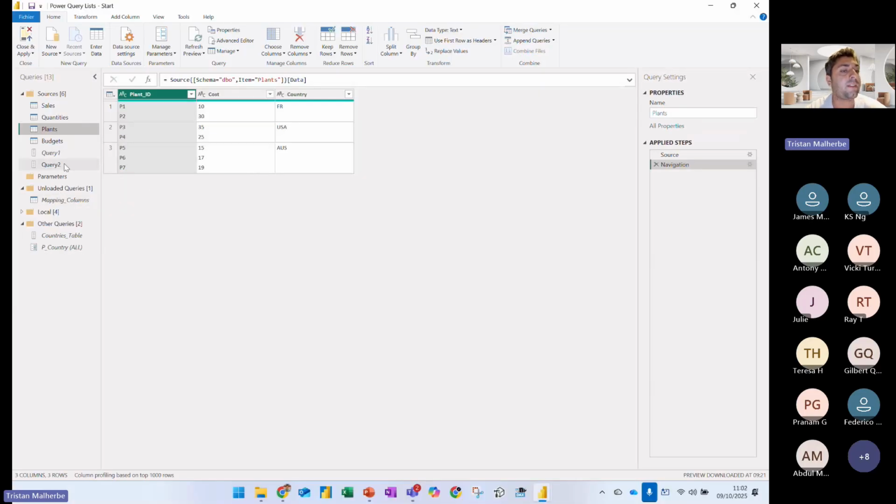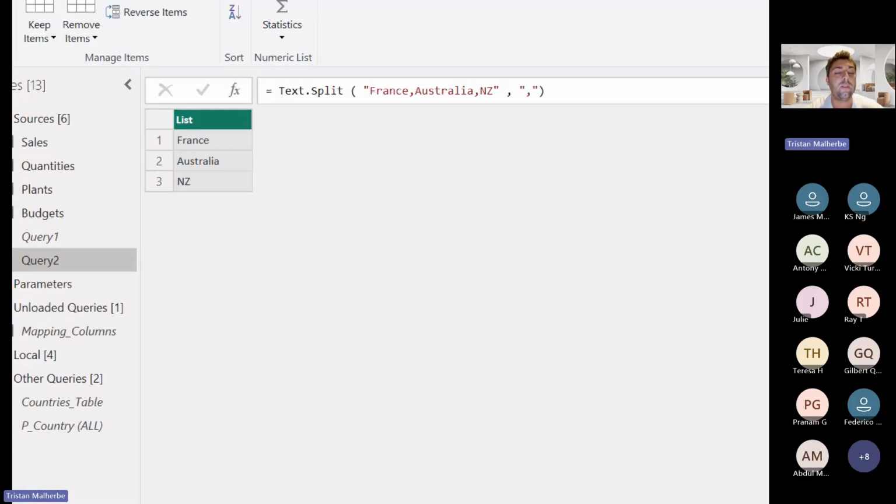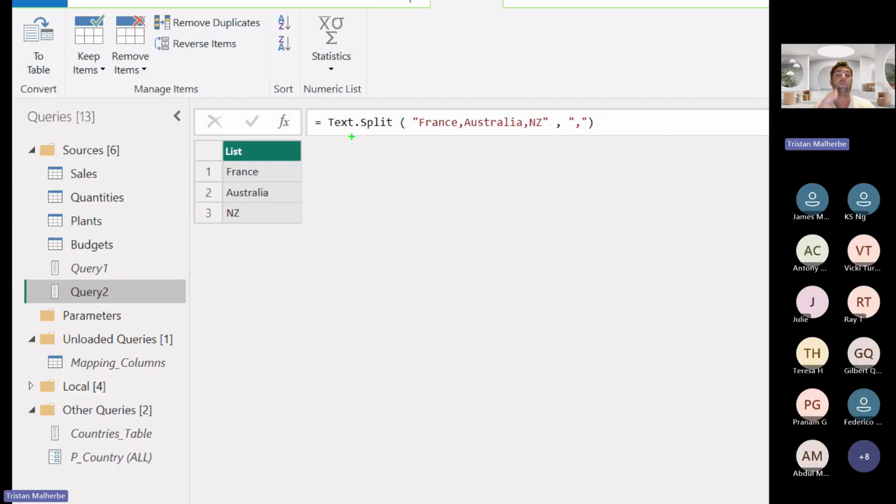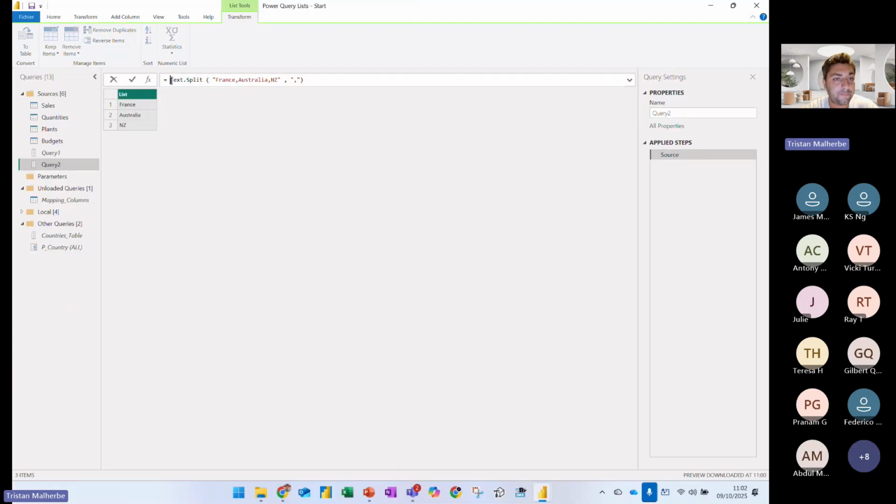So that was the first function that you needed to know in order to understand the logic that I'm going to put in place right now. The second function that you need to know, it's a bit more complex. It's called Table.FromColumns.